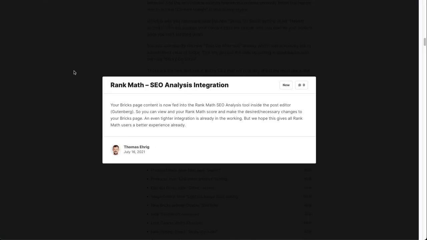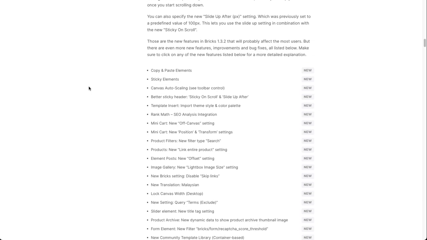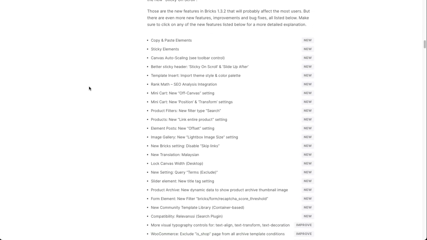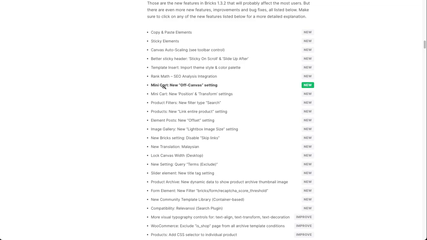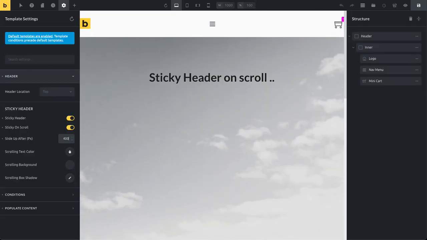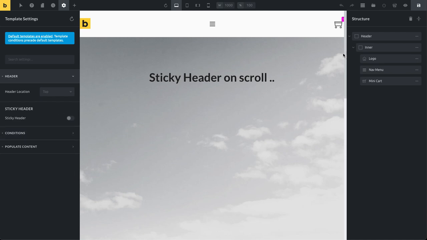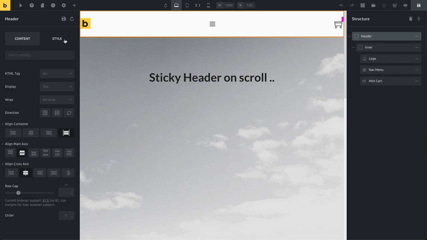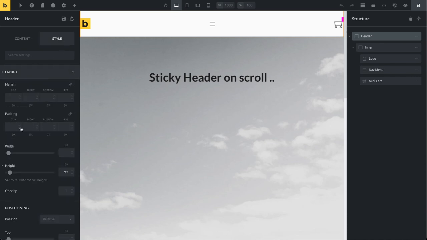And let's have a look. Was there something else I wanted to show you? I think there were some WooCommerce related features. Mini cart, we've got an off canvas setting here as well. Let me show you that one quickly. I think I can see this. Let's just unstick this one. I should probably add some padding here. 10, 20, 30.